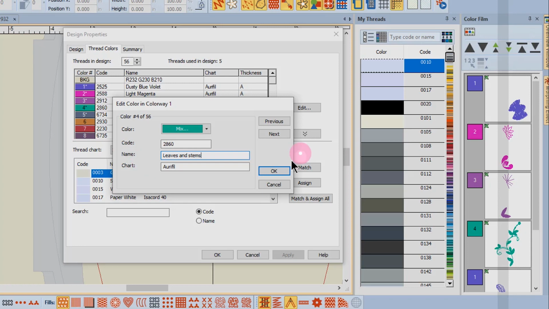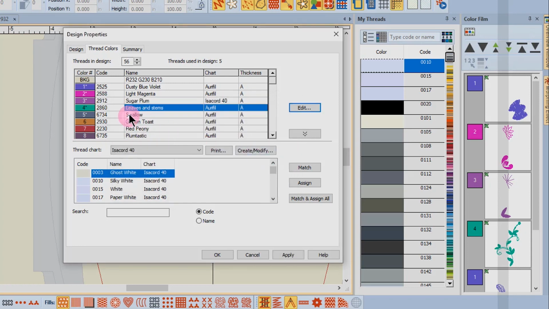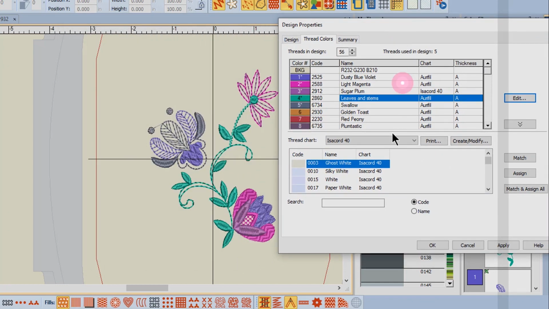That way, when I click OK, you can see that the location of that color is now in place of the color name. This changes it only for this specific design and not for the thread chart.